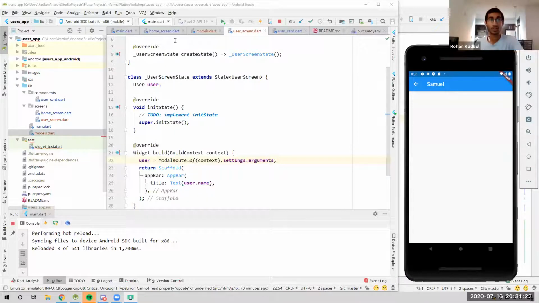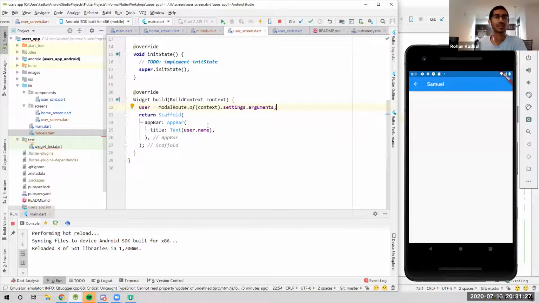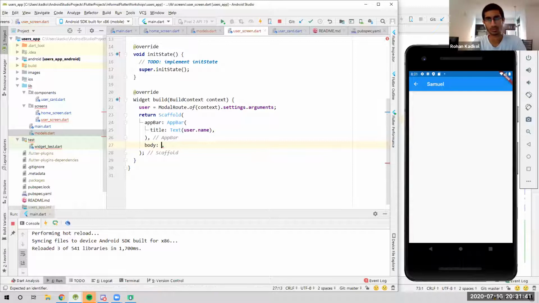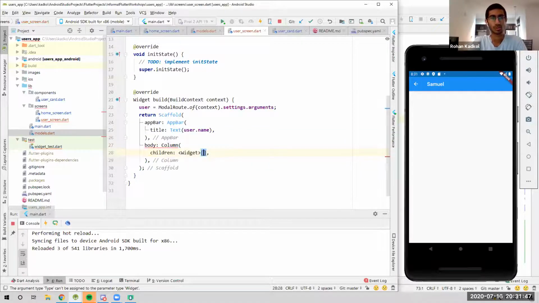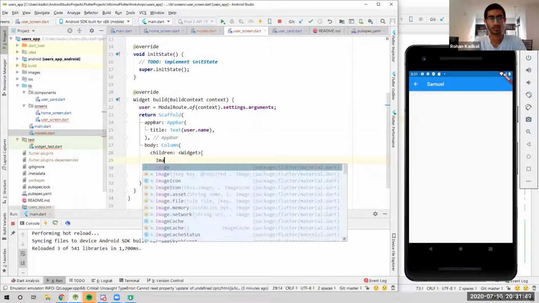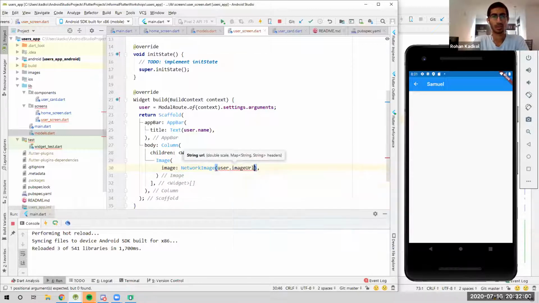But now let's do the cool stuff and modify this user screen. So now it just has this app bar text, that's fine. But now let's make it a little more cool. Next, let's add a body. Body will be a column. Children, with children first will be an image. The image will be a network image, user dot image URL.